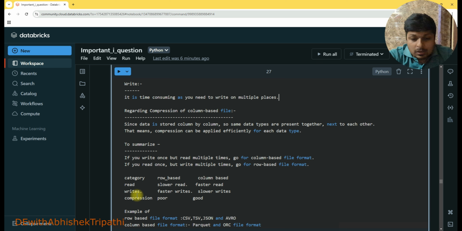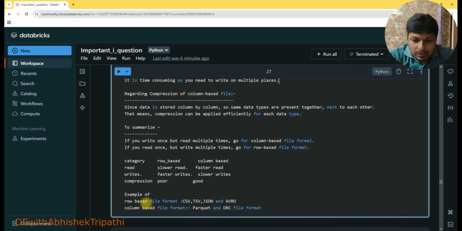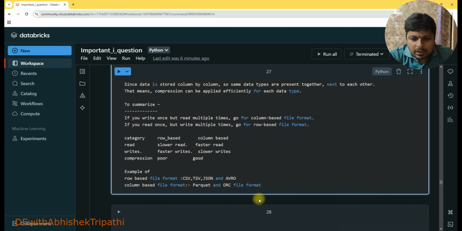Comparison: row based is poor and column based is good. And you know the row based file formats are CSV, TSV, JSON and AVRO, and column based file formats are Parquet and ORC. So mainly the interviewer asks what is the difference between AVRO and Parquet, what is the difference between CSV and Parquet, and JSON and Parquet. These are the questions that arise during the interview.